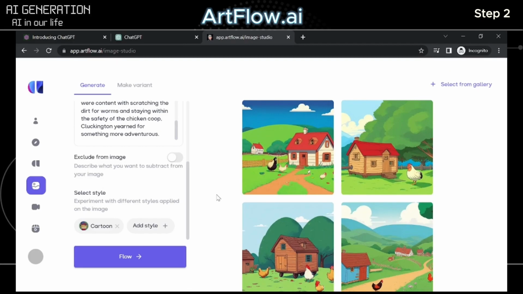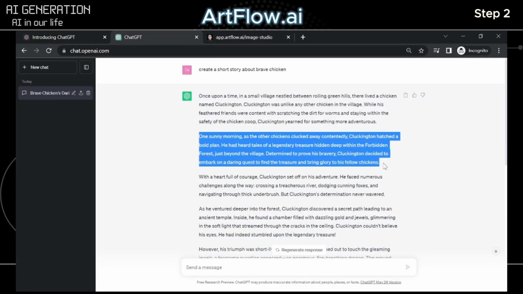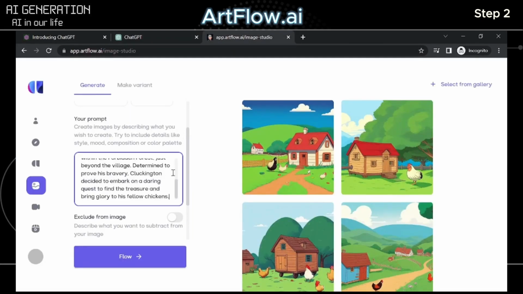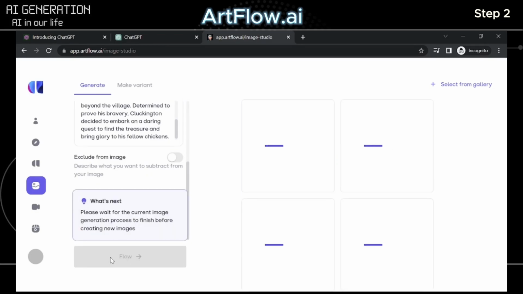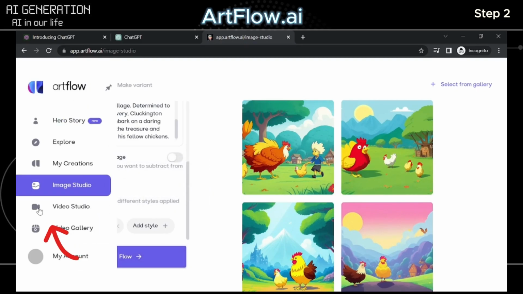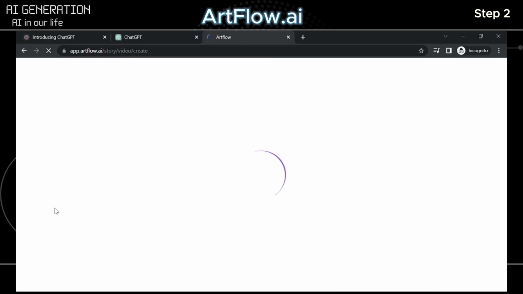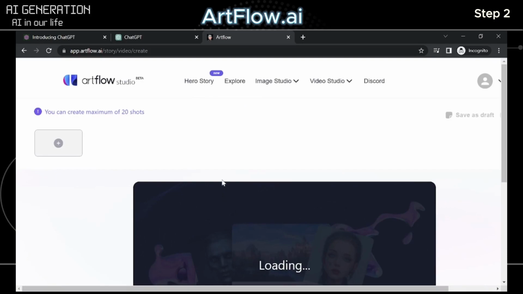Artflow creates 4 images for each prompt. Repeat this process to generate images for the remaining parts of your story. I will only do this for 2 paragraphs. Once all the images are created, it's time to animate them. Select the Video Studio from the left side and enter the video creation interface.